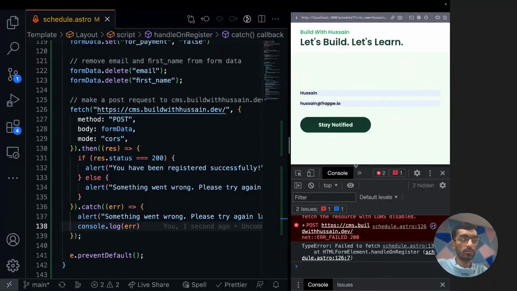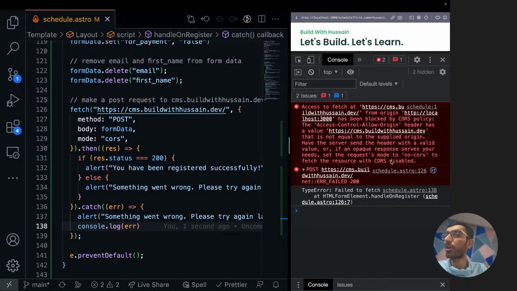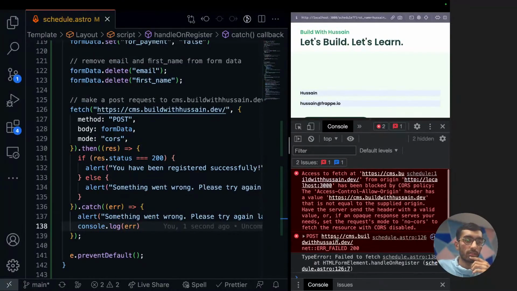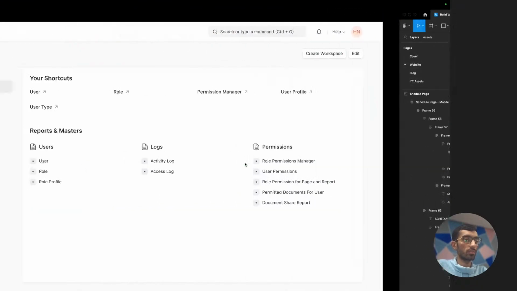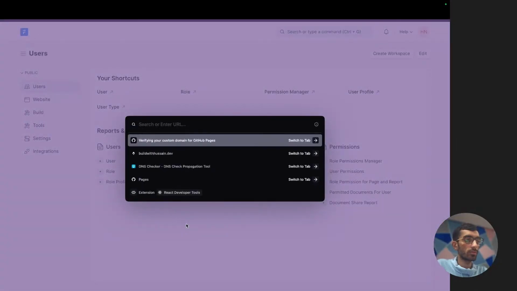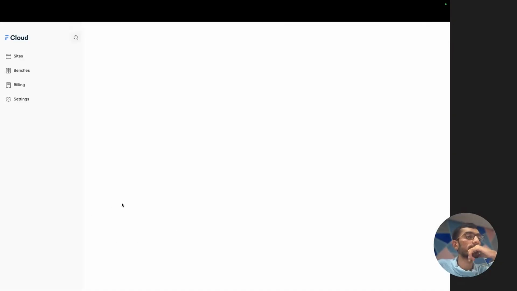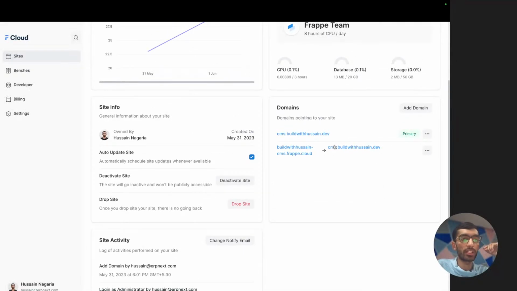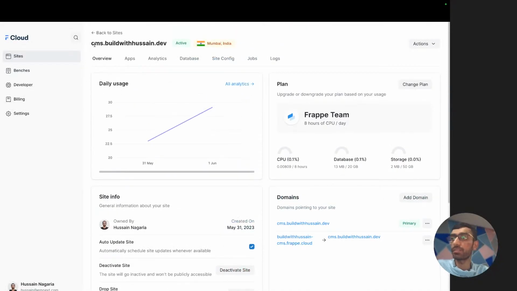Something went wrong. What went wrong? Access to fetch has been blocked by CORS policy, right? Let's add CORS to our CMS so it can accept web fetch requests from arbitrary sites. Right now it won't. So let's allow access control. So we'll go to frappecloud.com/sites, CMS. Now as you can see, like custom domain, right? Looks good, and I have made it the primary domain, so every request, even that previous Frappe Cloud domain, is redirected to the new domain.